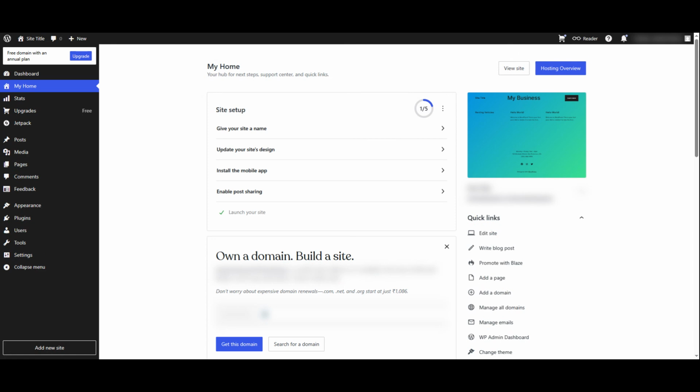First, log into your WordPress website and head straight to your dashboard. This is the main control center where you manage your pages, posts, and site settings. Once you're inside the dashboard, look at the left-hand menu and click on Pages. This will show you a list of all the pages currently on your website.